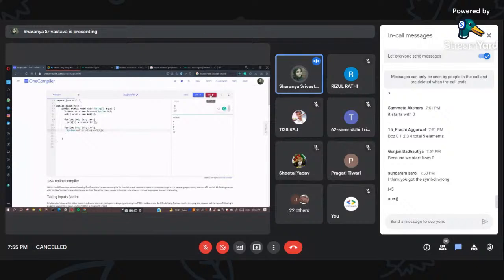Now it's printed. I gave in the input 6 7 8 9 and it was printed as it is. What if I remove this ln from here? Let's see what happens then. They are all printed one next to another. So you can use System.out.print when you do not want things printed on different lines, and System.out.println when you want them on separate lines. This is how you take inputs for arrays and print them out.